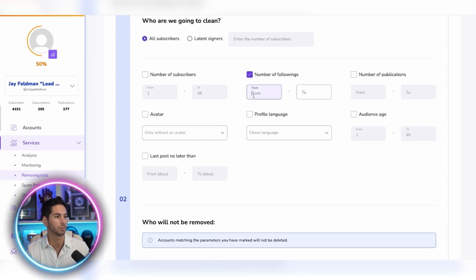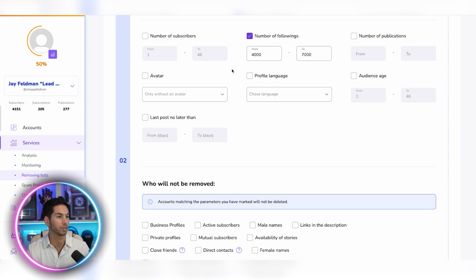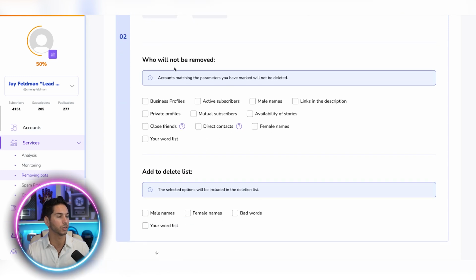So for example, number of followings between 4,000 and 7,000. If you only want to remove the people that are mass followers, you can do it like this. And then you can also say who will not be removed. I do not want to remove, for example, close friends, mutual subscribers, active subscribers. It knows who's actually active, availability of stories, links and description. These are all important variables that help you determine whether an account is in fact a bot, spam, or inactive. Direct contacts, business profiles. All right, I don't want to remove these people.